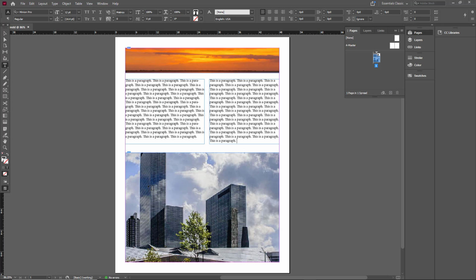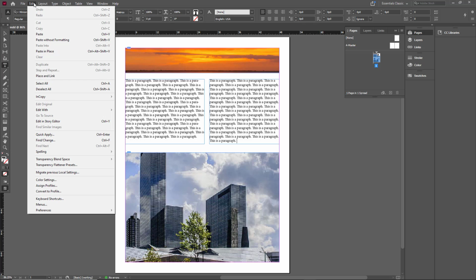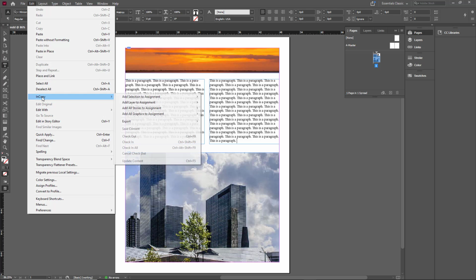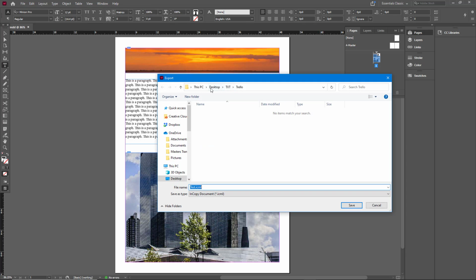So what I want to do now is export the story. So to do that, I'm just going to go into Edit, InCopy, and then I'm going to export all stories right here. So I'm just going to export all stories. I'm just going to go to desktop and keep it in the same folder so it's linked up.